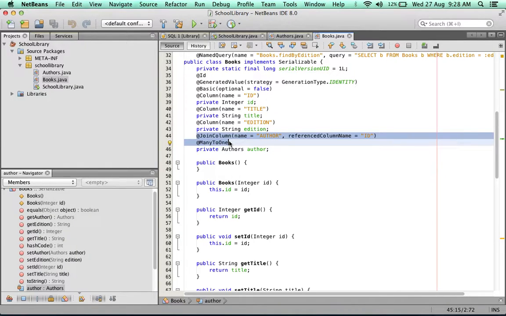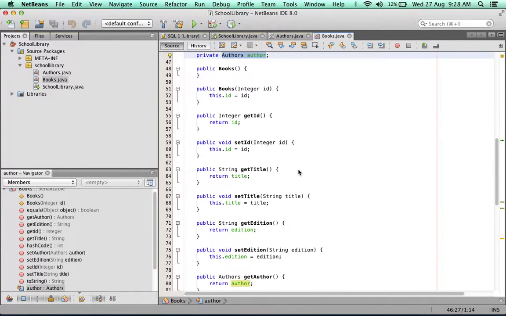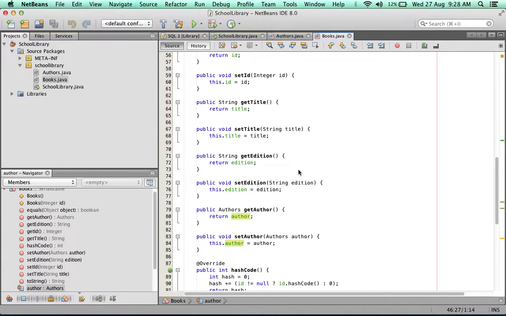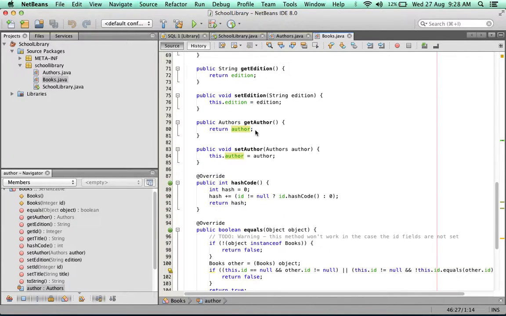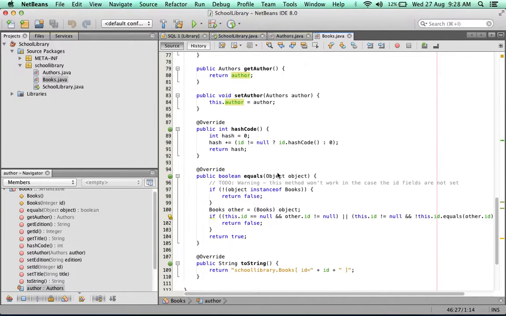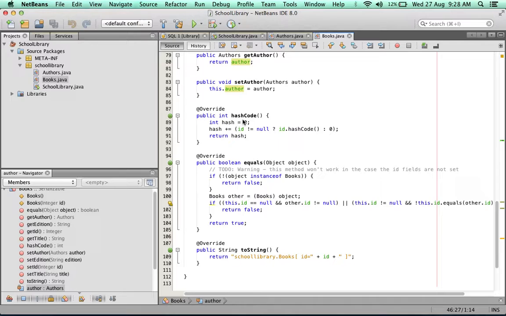This is really cool: the NetBeans IDE has already picked up the relationship between the books table and the authors table, so we don't have to do anything there. We've got the many-to-one or one-to-many relationship, and we will use the authors member in this class to store the author of this book. Your usual getter and setter methods and constructors. Get author returns the author, and again, just as with the authors class, it has your hash code, equals, and toString method. All right, so we've got our entity classes.